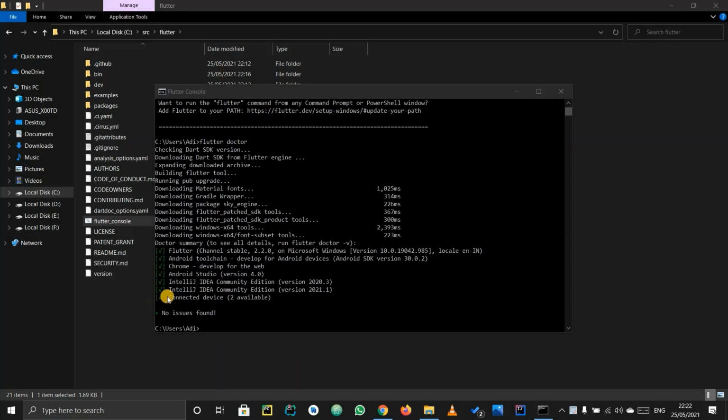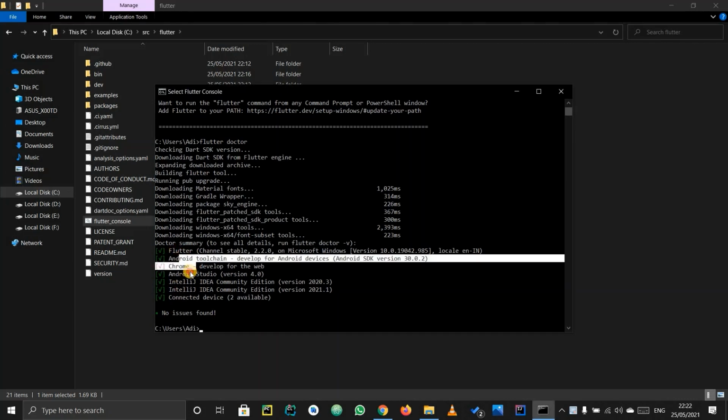You will now get green ticks for the requirements that you already have. You need green ticks compulsorily for Flutter, Android Toolchain and Android Studio. So if you don't have Chrome, IntelliJ or a connected device, it is fine. You can ignore these. But you need to have a green tick marked compulsorily for Flutter, Android Toolchain and Android Studio. If you don't have these green ticks, the command prompt will already suggest what you have to do to get them. You can follow the command prompt and get those green ticks.